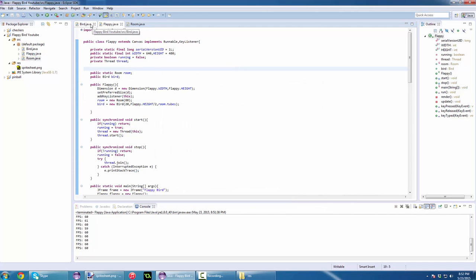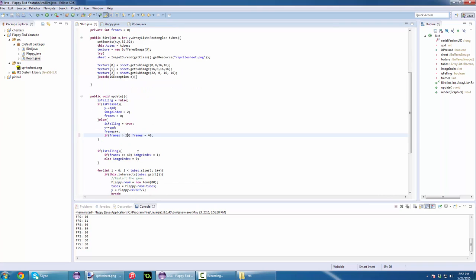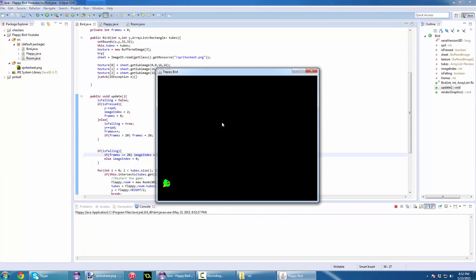I'm gonna put this value a little small. Just 20. Let's try 20 to see if it is better. Yeah, I think this is better. Okay, so we have all these working now.